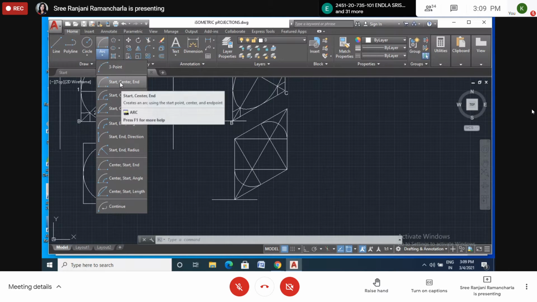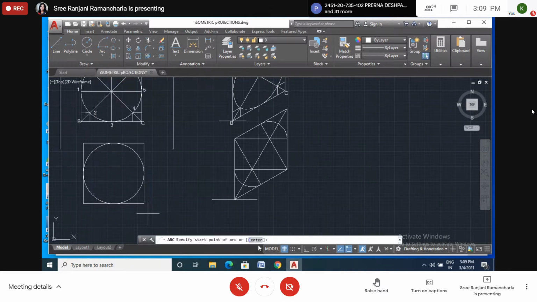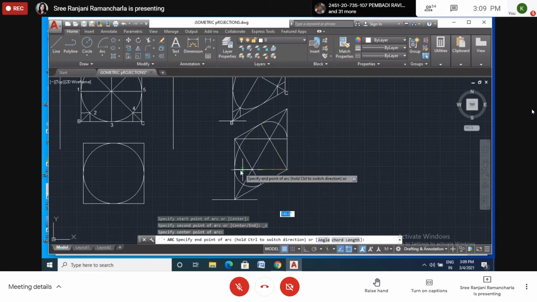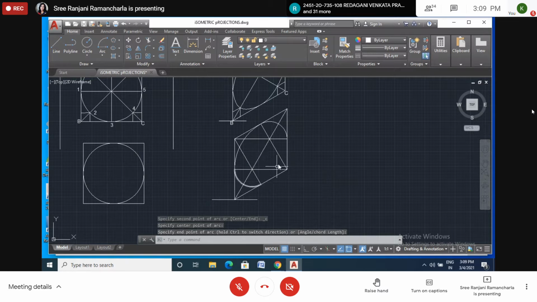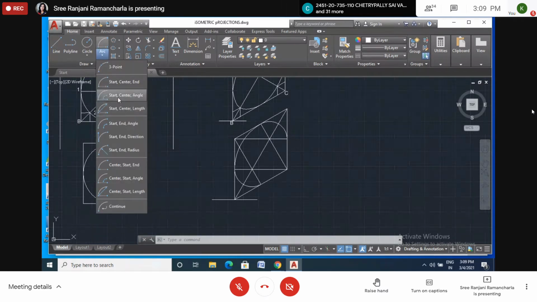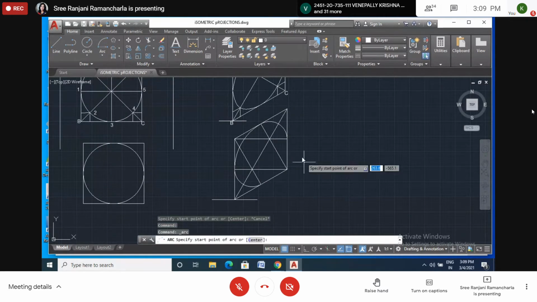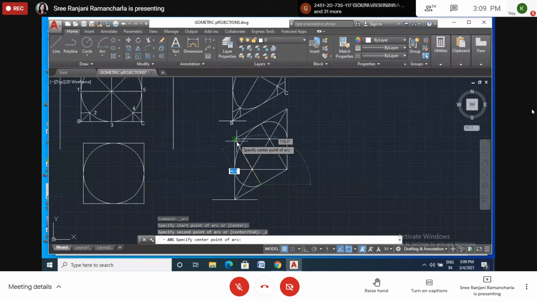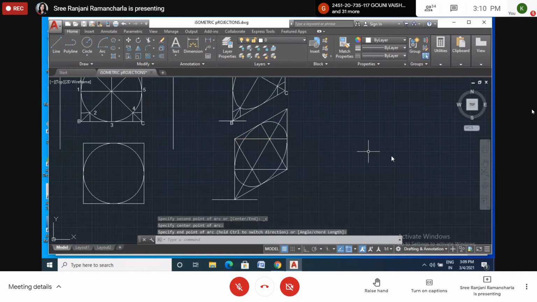Okay. Start, center, end. Now it is asking for the start. Starting means anti-clockwise. Start at this one, and it is asking for the center. This is the center, and this is the end. Okay. And here also we have to draw. So like this we have to go. Again the same: start, center, end. So this will be the starting point, this is the center, and this is the end, like this.